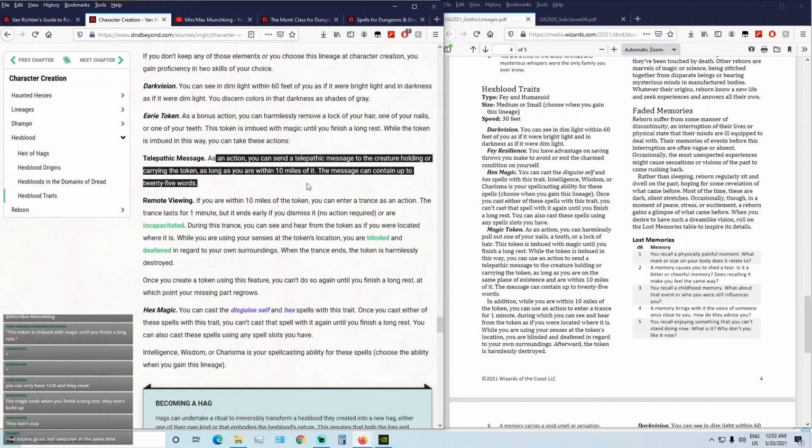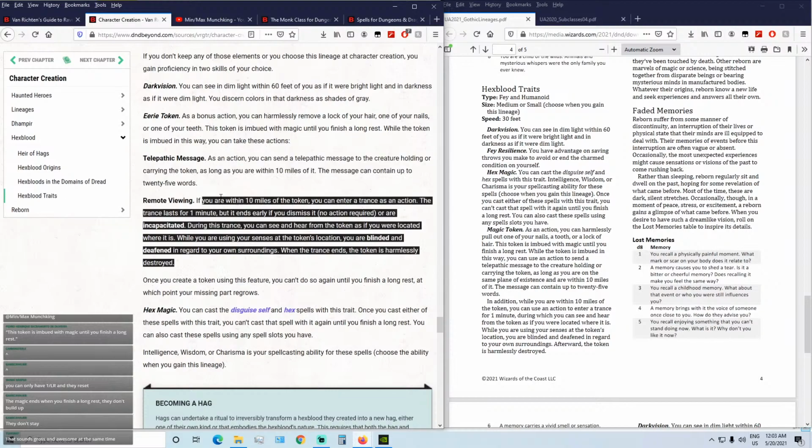And telepathic message, I don't know why I skipped this. This is like a sending spell, but it's limited to 10 miles. It's useful. This is definitely more situationally abusable. So this is not something that you're going to be able to use very often, but I can see situations where this can be very, very powerful, very useful, like providing knowledge that you would otherwise have no other way of getting. So yeah.